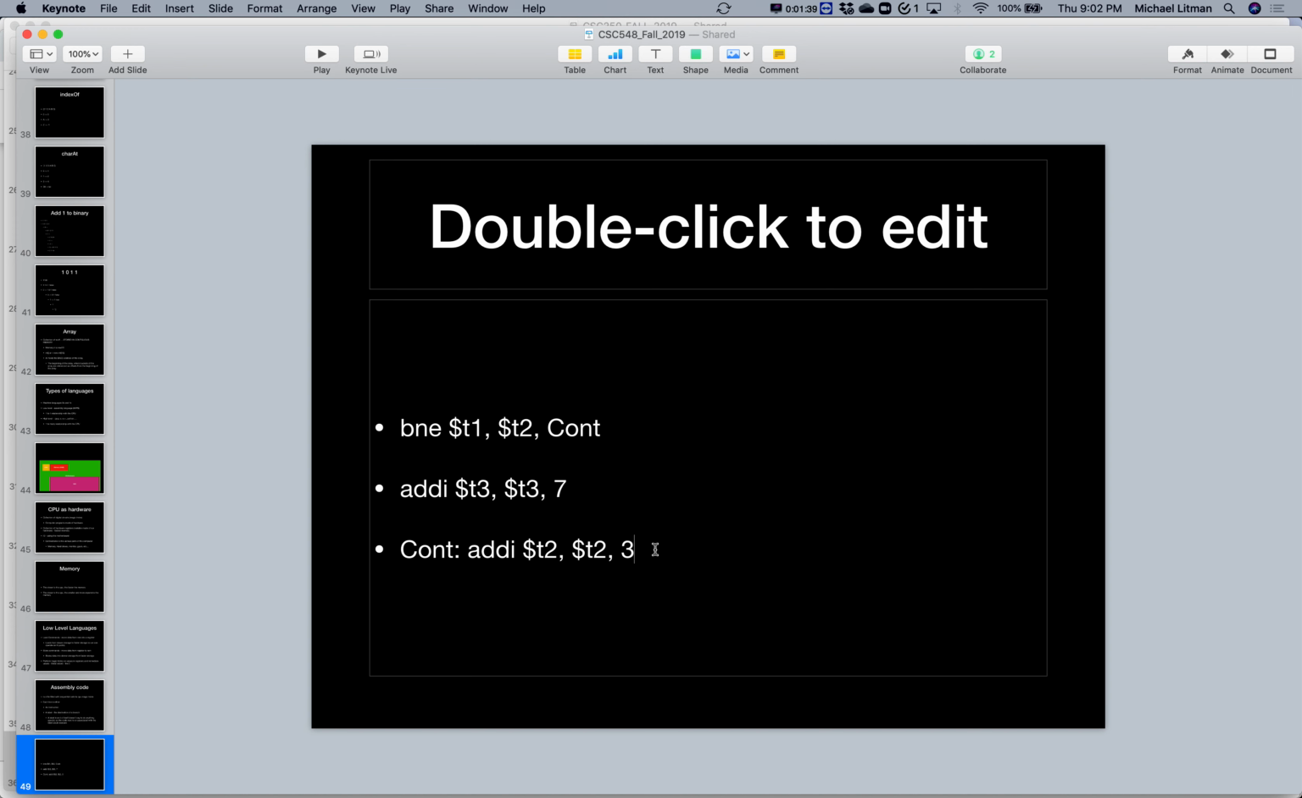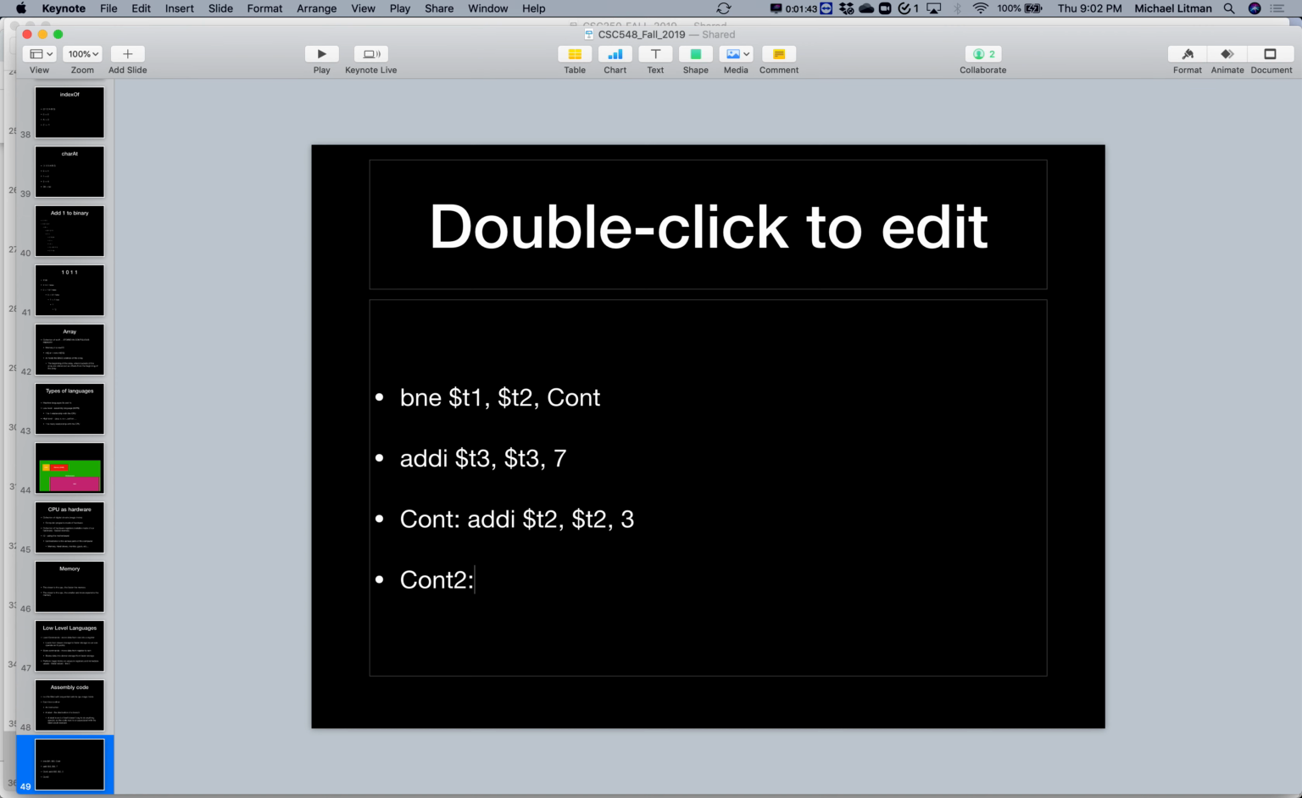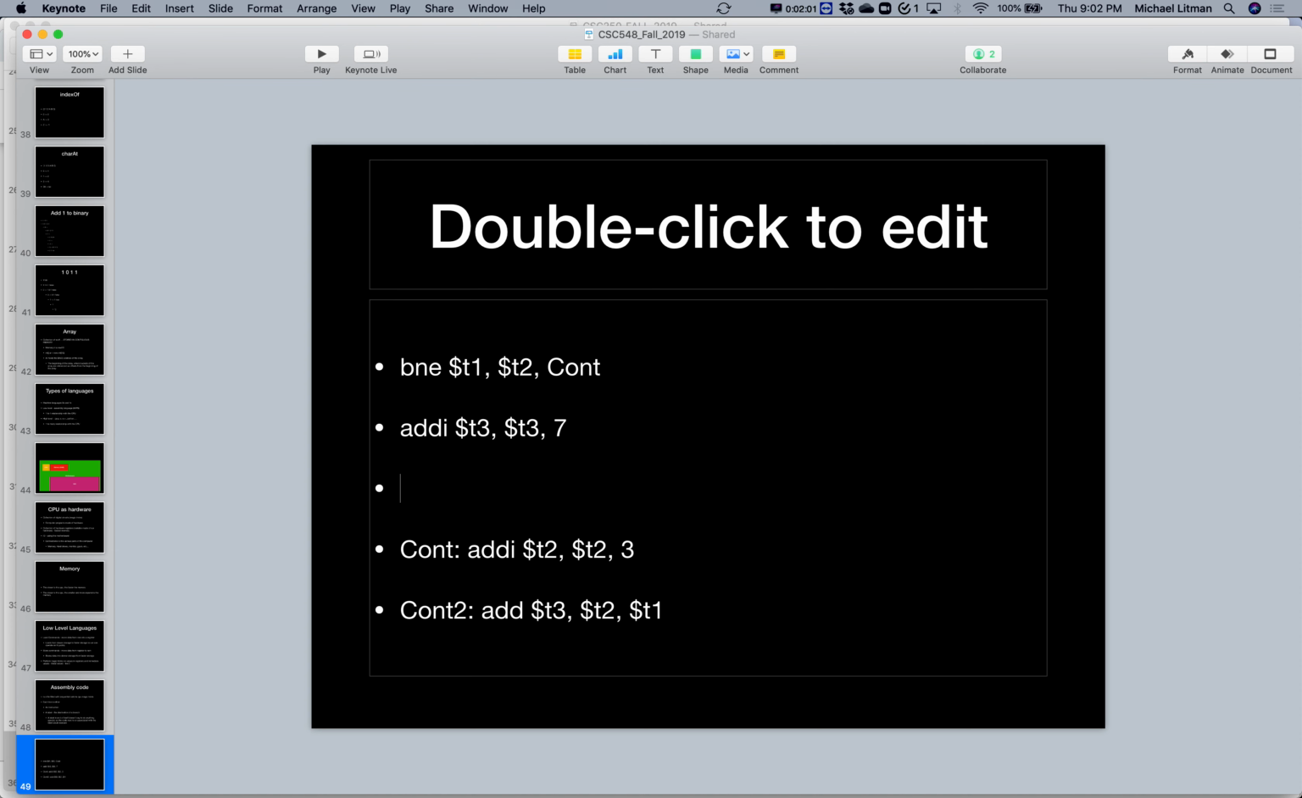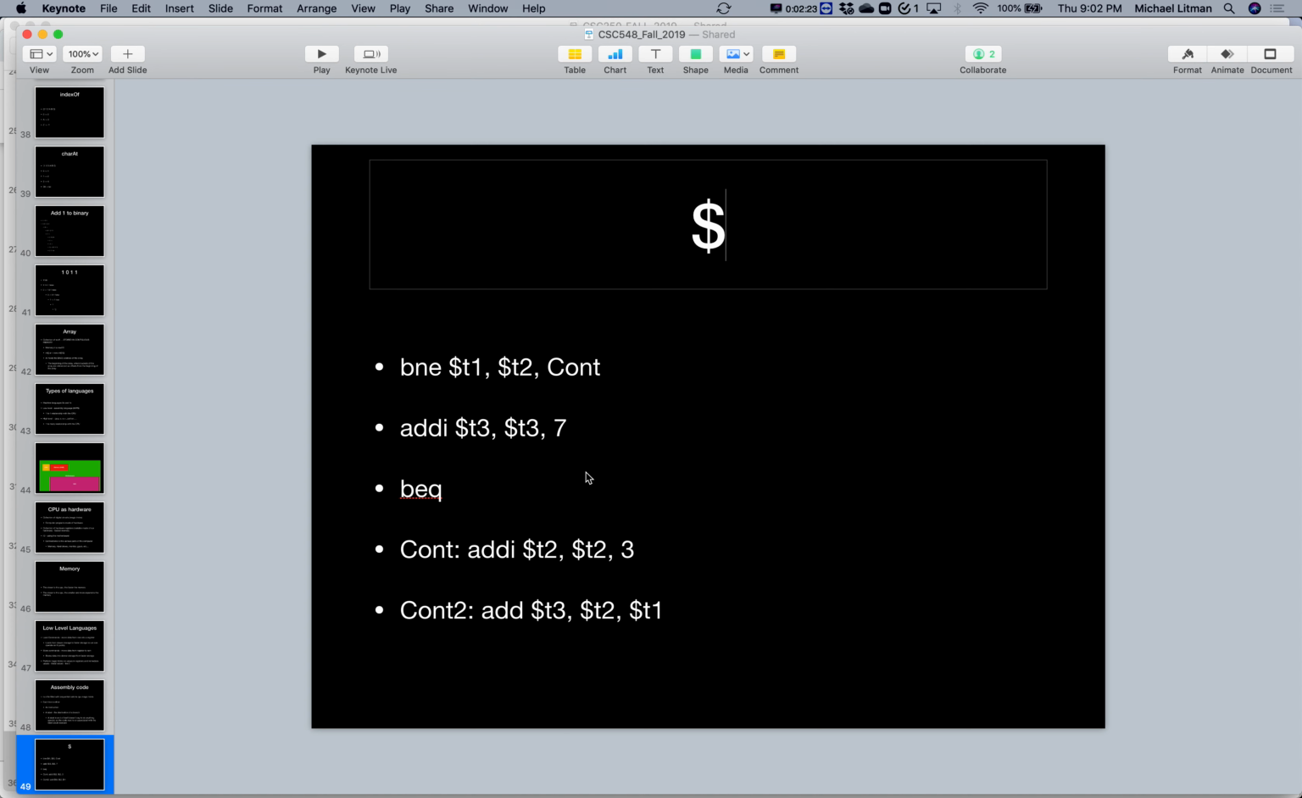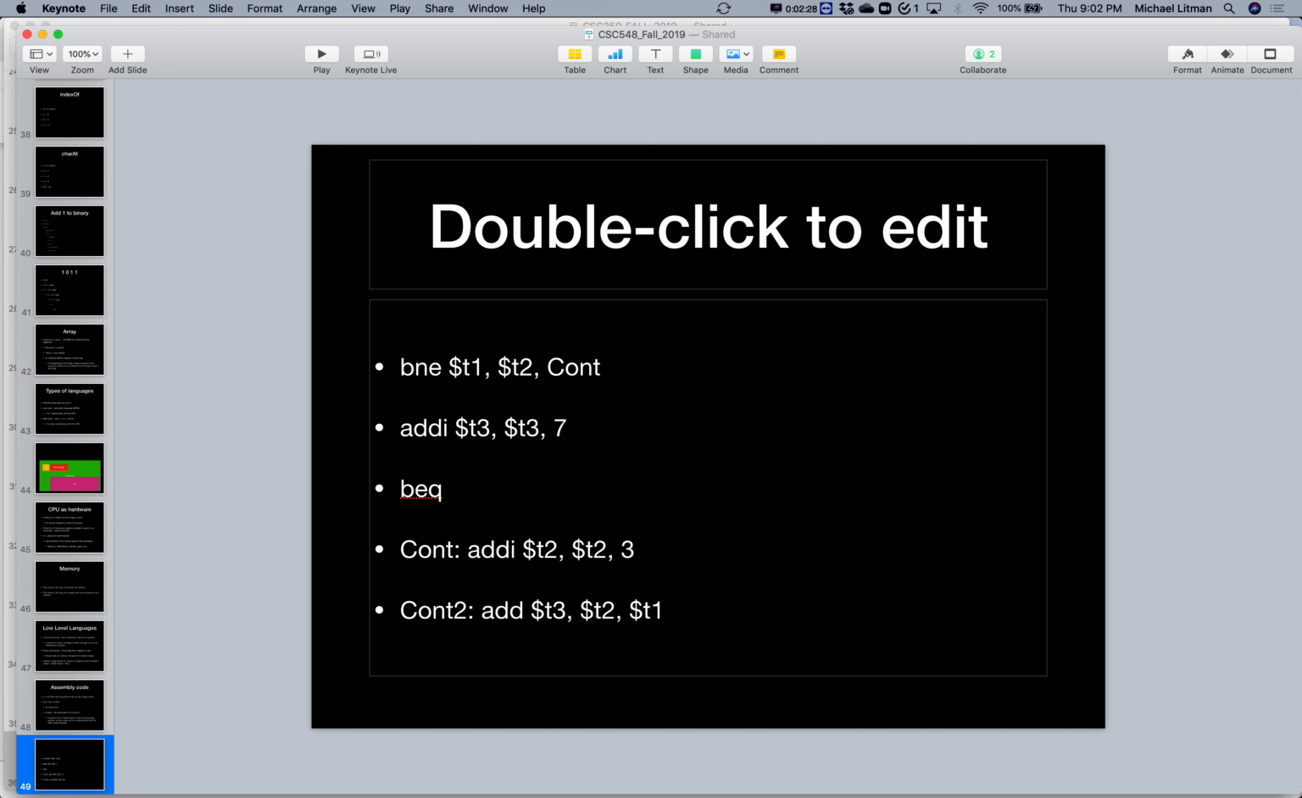All right, so you want to have a second label here, like 2, and have this line be add T3, T2, T1, something like that. And then have this line be a branch if equal, BEQ, T2, T3. This is branch if not equal. This is branch if equal. Like that.